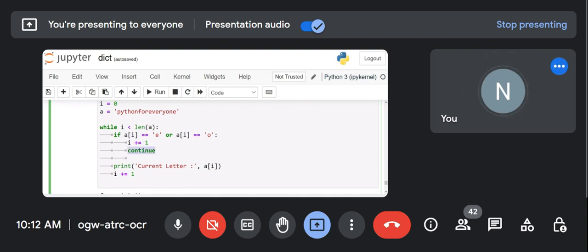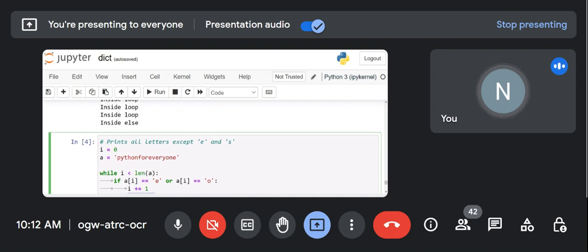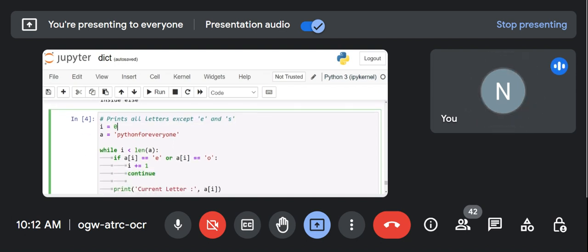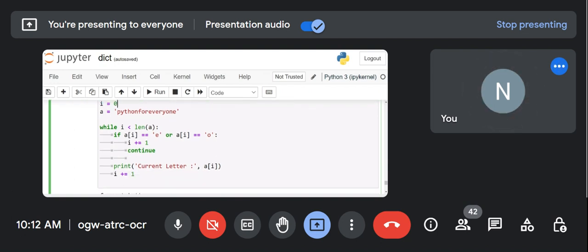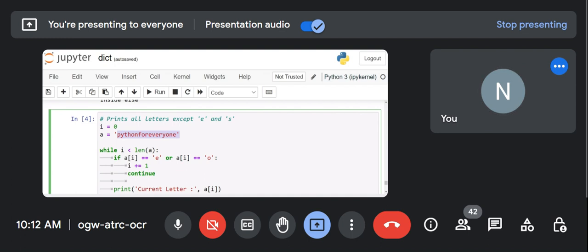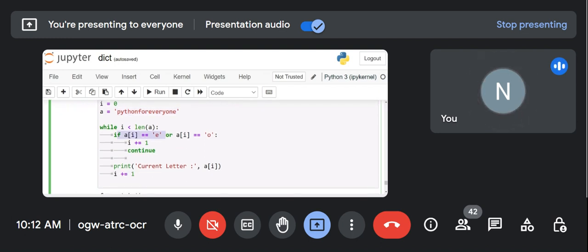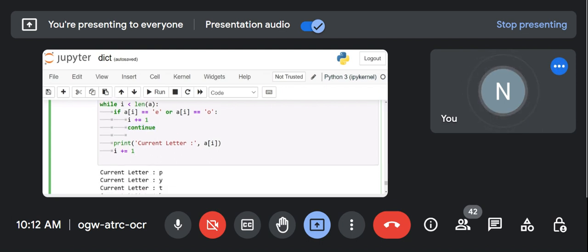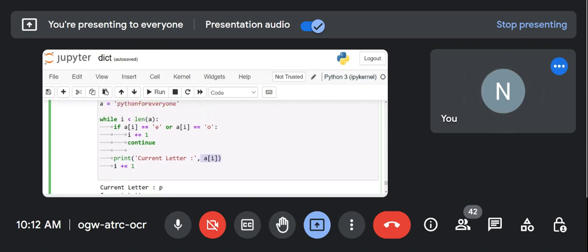I'm saying if a[i] equal to e, or a[i] equal to o, i equals i plus 1, continue. That's what I'm saying. My problem statement was I need to print all the letters except e and o, so I don't want to print them. While tracing the complete string, if I find that any of the letters is e or o, I need to continue my loop, and the remaining letters you can print. Print current letter a[i].